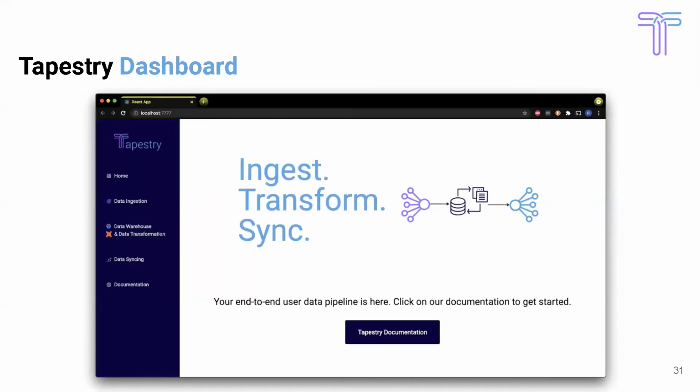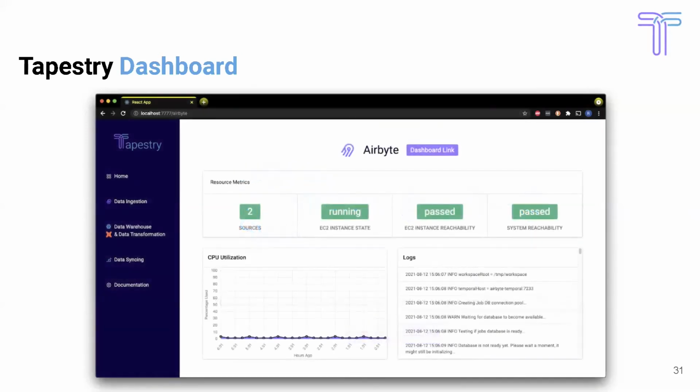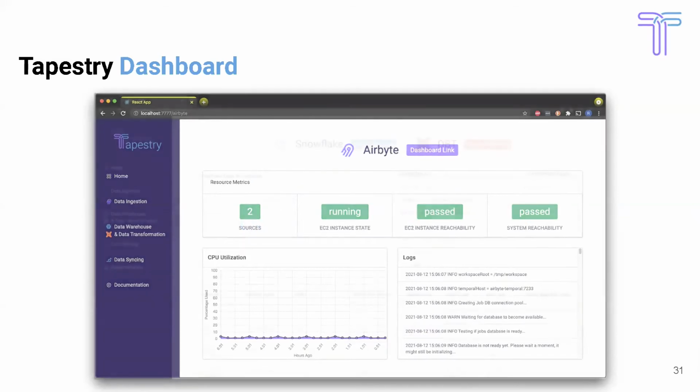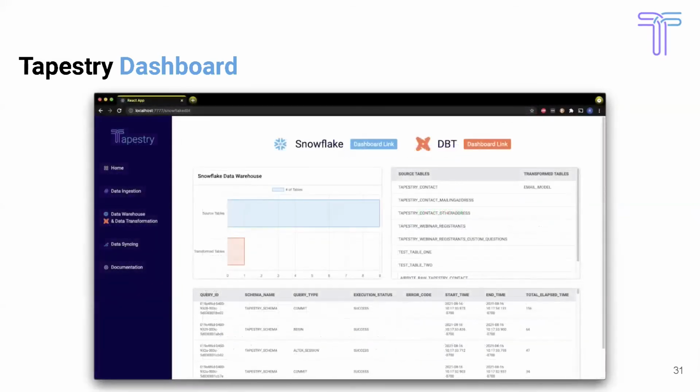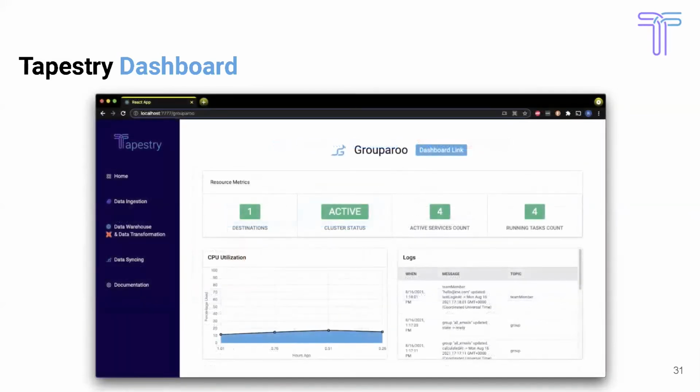If you are deploying a new pipeline, Tapestry automatically launches your very own local Tapestry dashboard. This dashboard contains documentation for how to use Tapestry, along with various pages for each section of your pipeline. Each page displays metrics that give you better insight into the health of each component. They also include links to the UIs of all the tools being used at each stage of the pipeline.